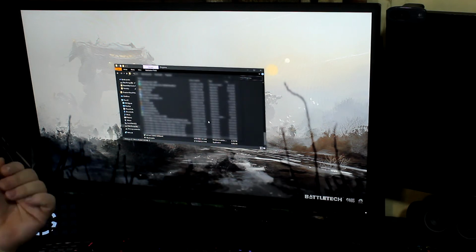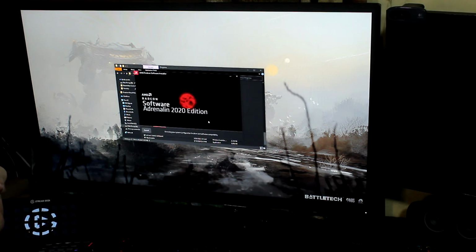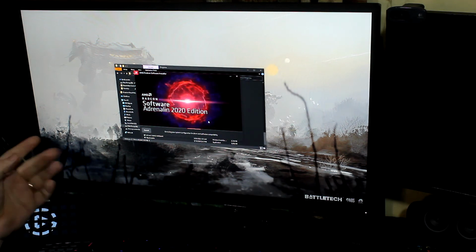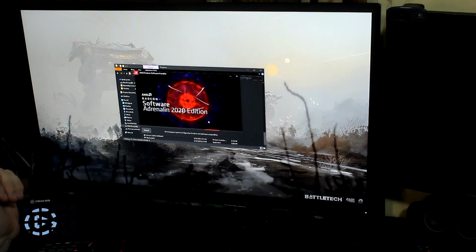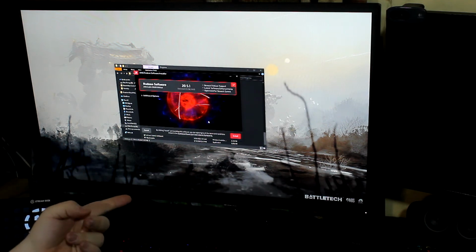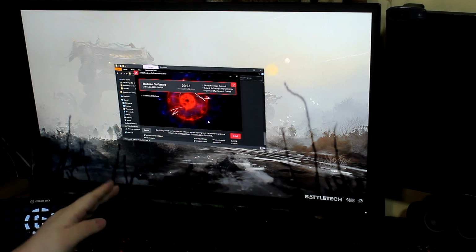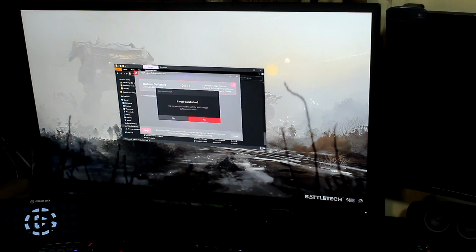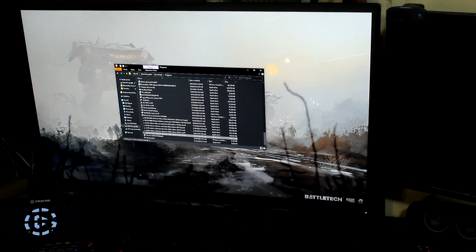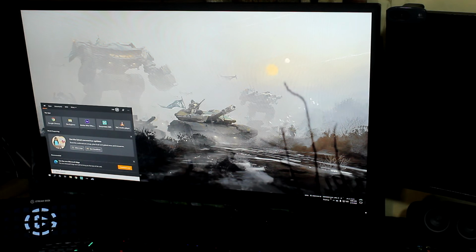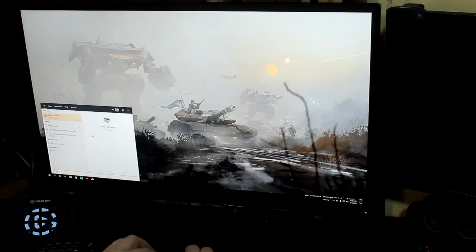Now, once this is finished unpacking, you're going to see that it launches the Radeon Software 2020 edition installer. So we're going to give it a second to get where it wants to go, which is right here. It's going to ask you to install. At this point, you're not going to install. So click on cancel instead of install. Cancel installation, yes. So from here, we're going to go back to our device manager.